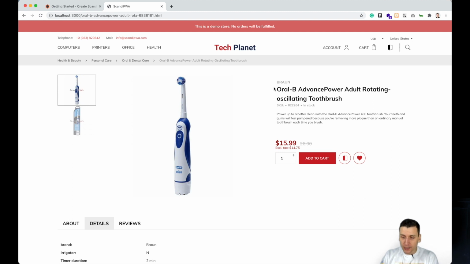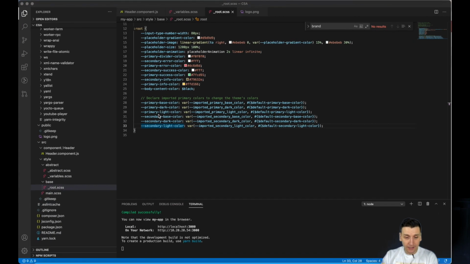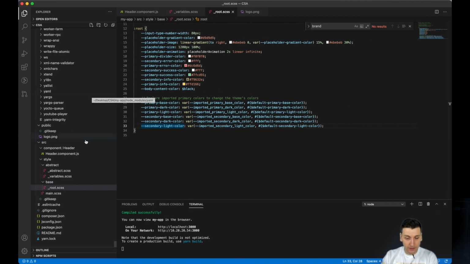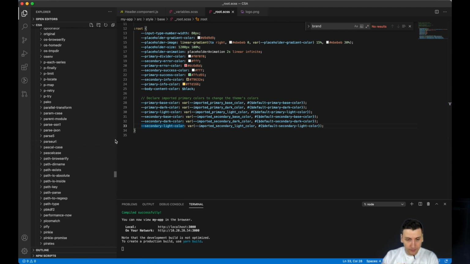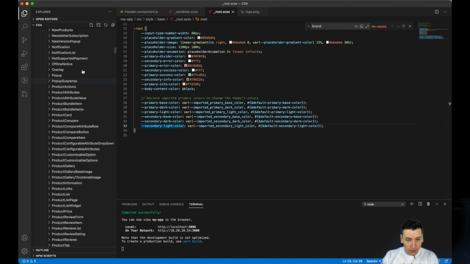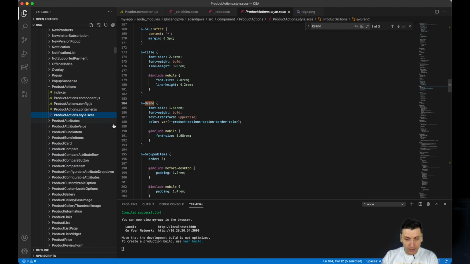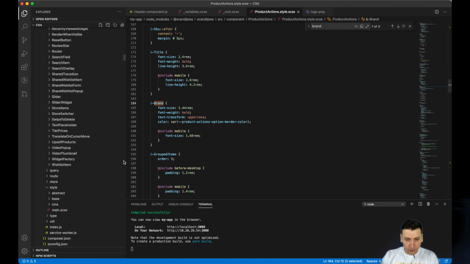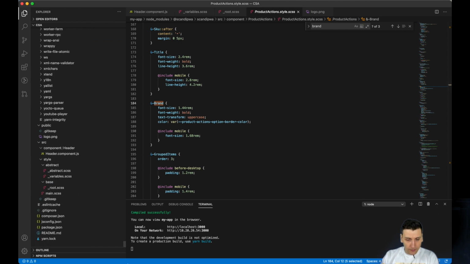First thing, we're gonna make the brand stick out on the product page. To do it, we will again override some of our files, in this case only one, from the product actions component. So we'll need the style file. Let's first find it. Component and product actions, and we'll need the style file. Let's recreate the path to it.